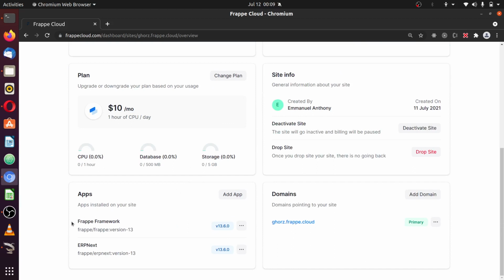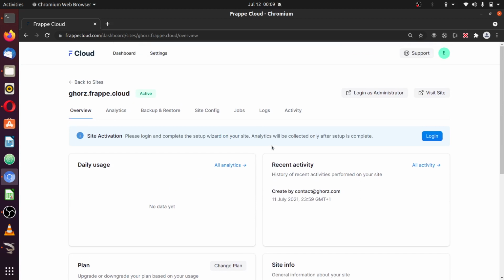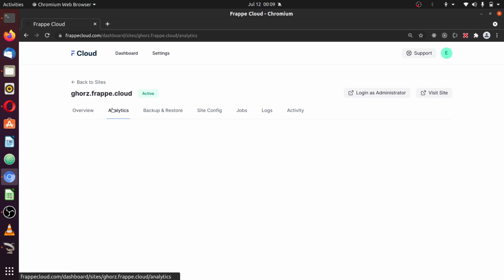Scroll down. Now what we have is Frappe. I selected Frappe version 13. We have Frappe version 13 and ERPNext version 13 installed on our site. And that's just what this overview contains.